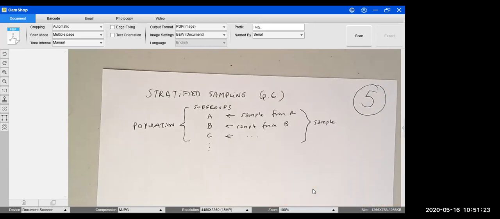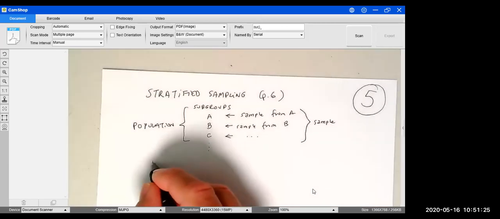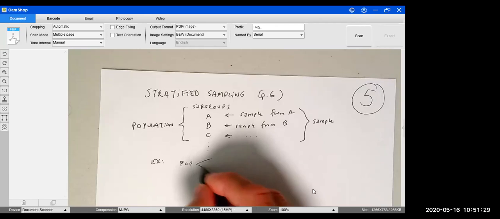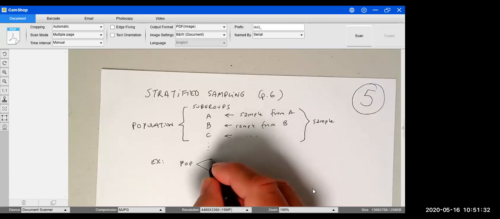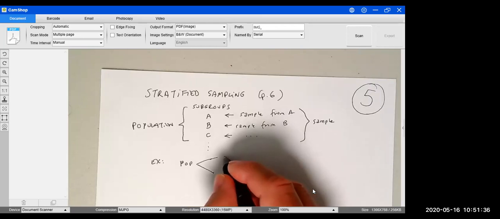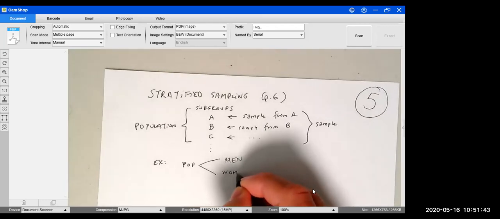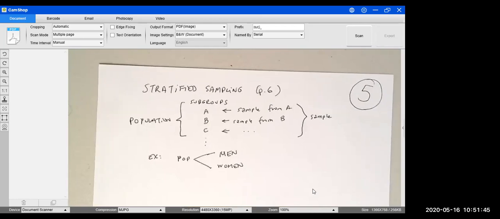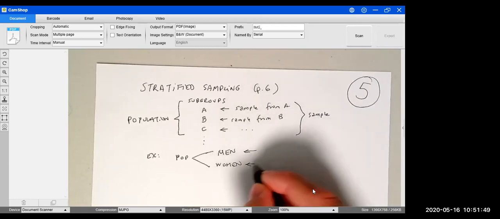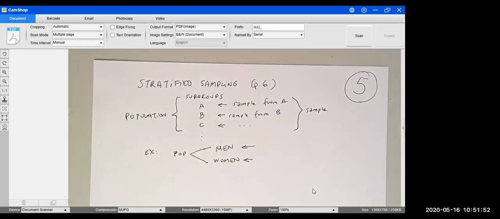For example, you might have a population of men and women, and more categories if you want. Then you collect a sample from here, you collect a sample from here, and then you join the samples, and then you get your sample. Okay.